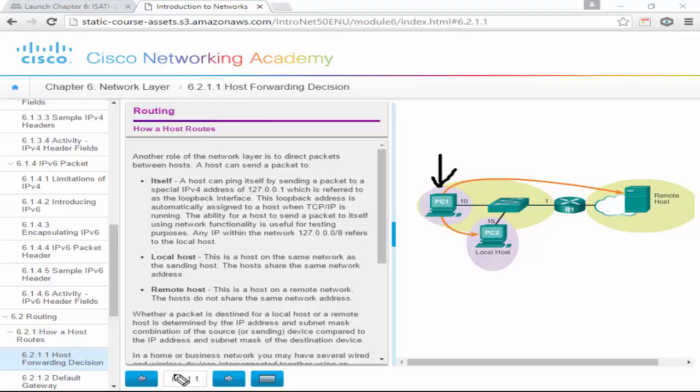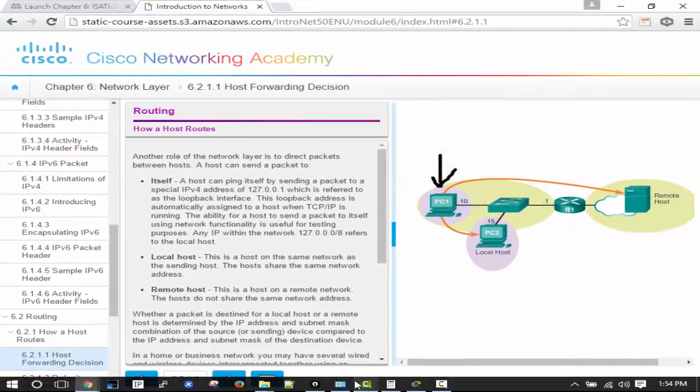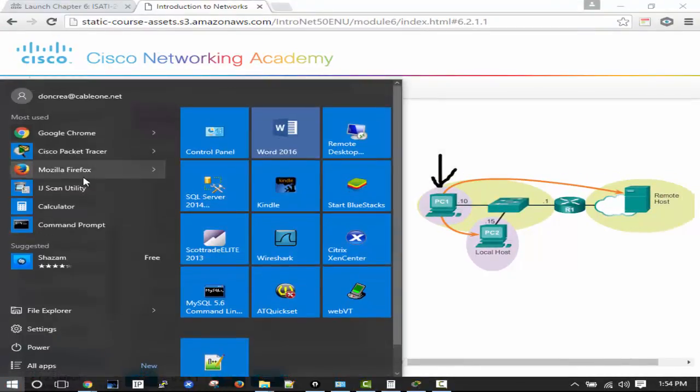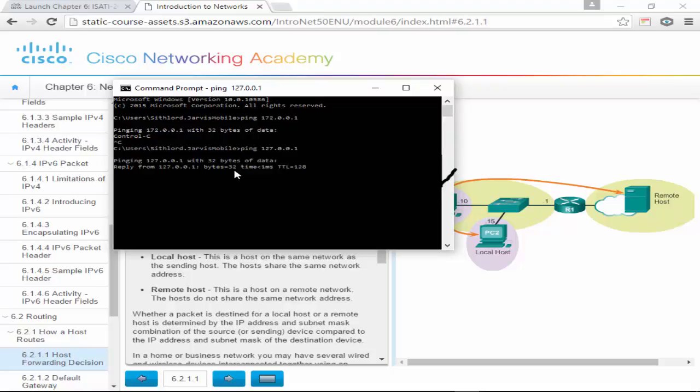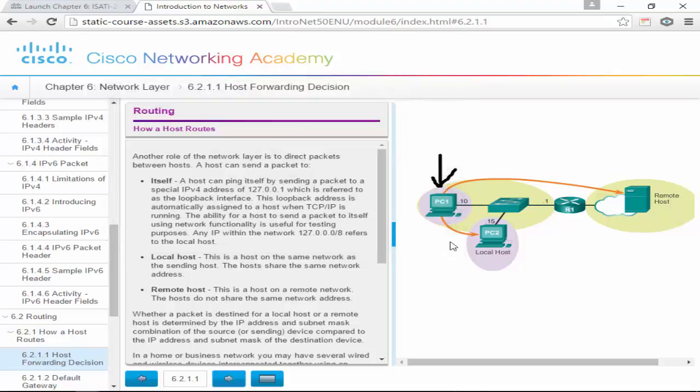So if we try to ping that, if I bring up my command prompt here, man, my computer does not want to cooperate today, does it? So if I bring up this header and I go command prompt and I say ping 127.0.0.1, and I get a ping back. What I'm testing is to see if the TCP/IP stack is loaded on my computer. If I can't ping myself, I can't ping anyone else, and I can't get connected to anyone else. So that's what that's testing.